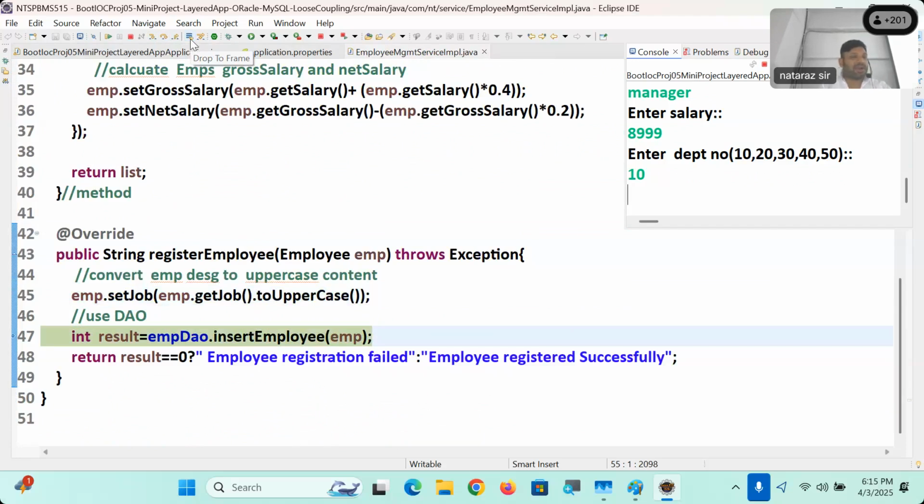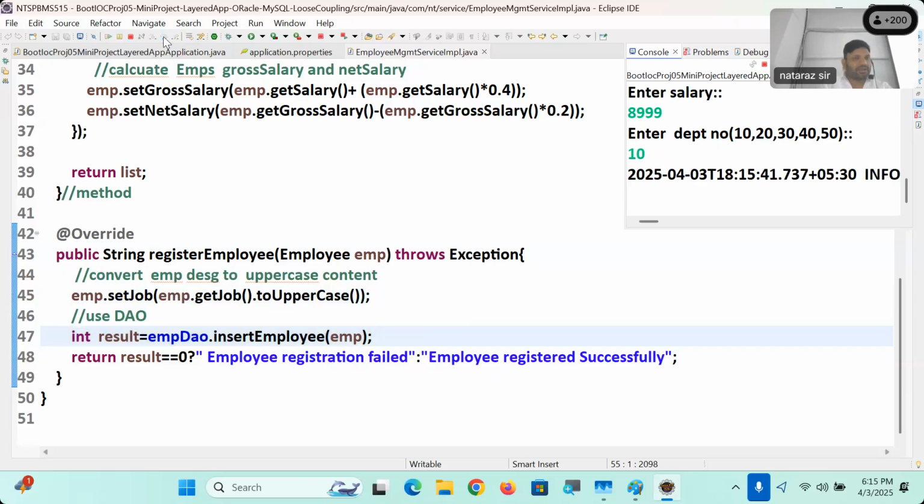Okay, this time I want to see flow again from the beginning, guys. What should I do? Click on drop to frame. Again, it is gone back now, boss. See what's happening. Okay, once again, check it out. Step over. Once again, same lines of code executed. Again, I'm pressing step over.